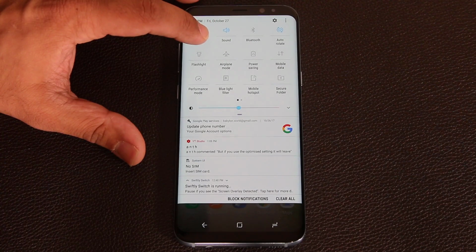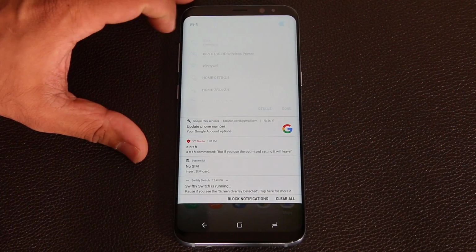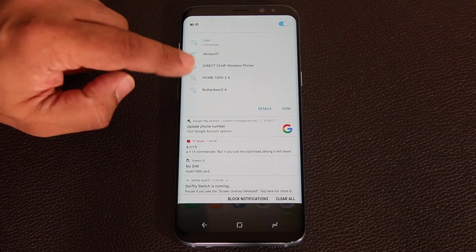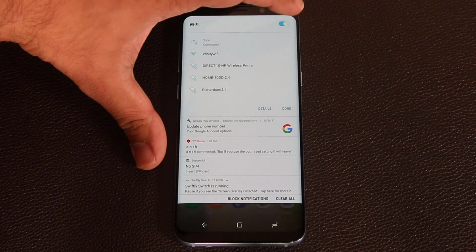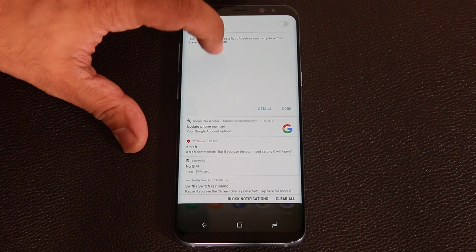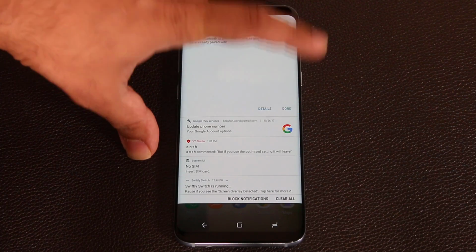So if I tap on Saki here, which is my Wi-Fi name, it expands and it stays in the notifications panel, so it doesn't take you anywhere else. It expands, and from here you can make some modifications. You can even turn the option off, click done when you're done. Same thing with Bluetooth. You tap it, it goes inside. You can turn it on right here and then click done.